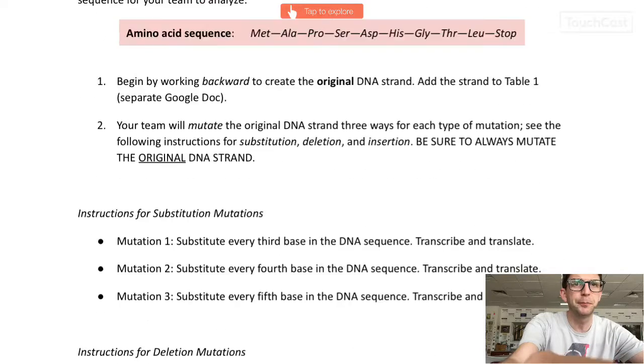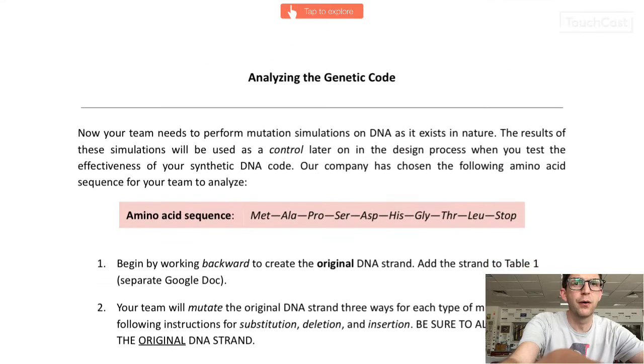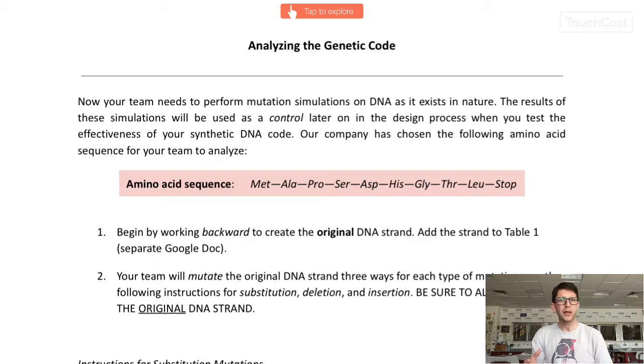But first, in Google Classroom, you should have a document that looks like this, right? And here, again, this is going to be your control. This is the amino acid sequence that you're going to work with and that you're going to mutate. Now, they're doing construction next door, so if there's a little bit of noise, I apologize.